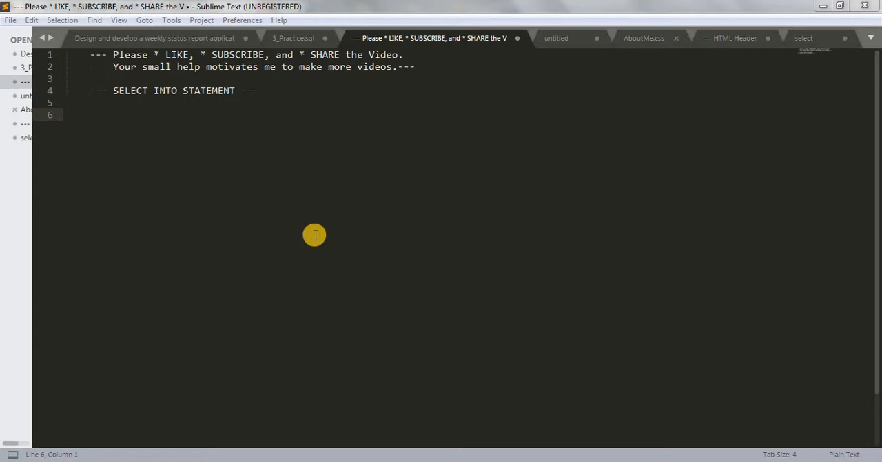Today we are going to learn about the select into statement. Using this statement, you can save your columns' data into a variable, temporarily. So I'll show you how you can do that. I'll show you the syntax first, and then an example.